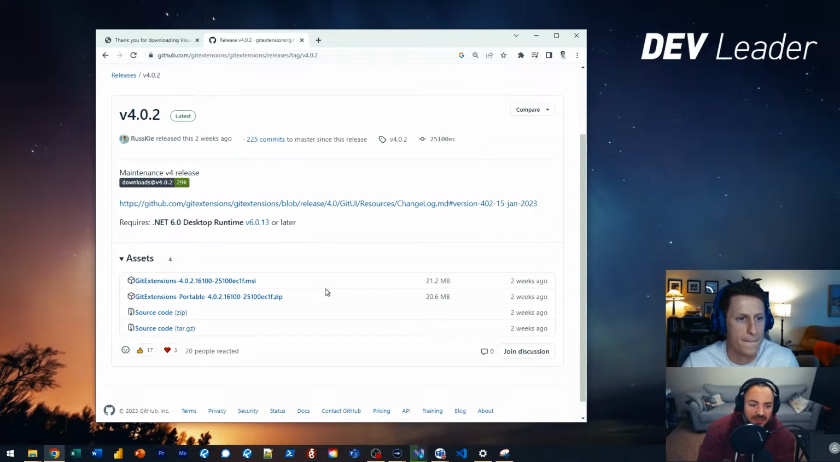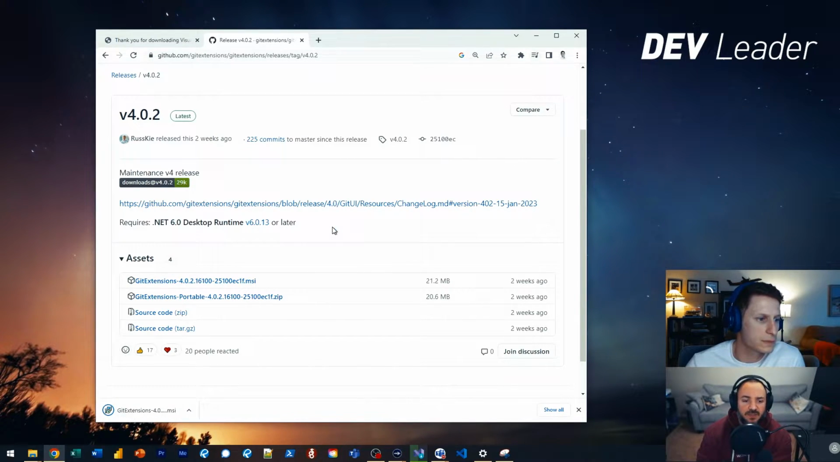All right, I think you're going to want to look for the download link. Yeah, that MSI installer that's right there should be pretty good. All right.